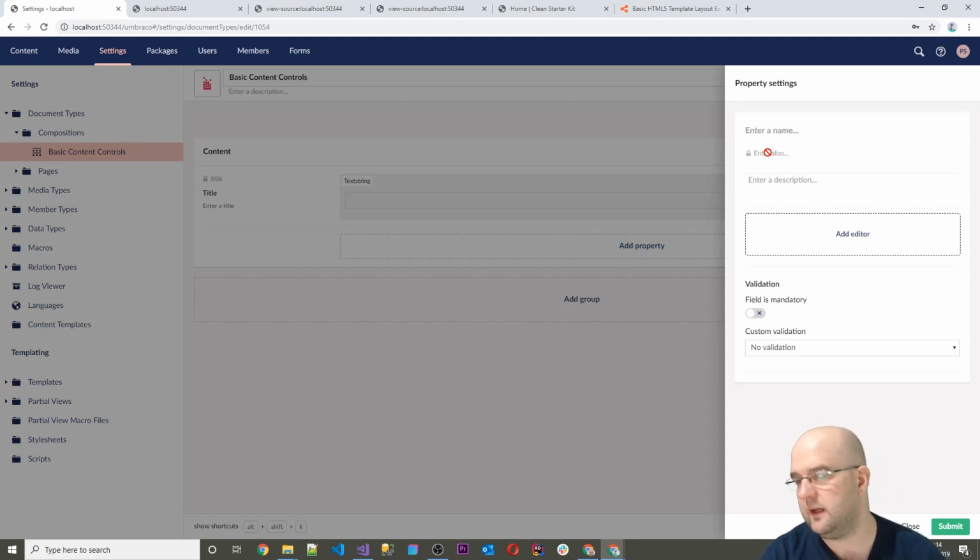We're going to call this Main Content, and it gives it an alias automatically of mainContent. If you want to override that alias, you can click on this padlock and that lets you override it. Just be careful if you do this when it's a property that's already been created and has content already published on it. You might mess things up. It's locked on purpose, automatically generated, but you can override that. Always try and enter a description as well. So in here we can just enter: the main content for this page.